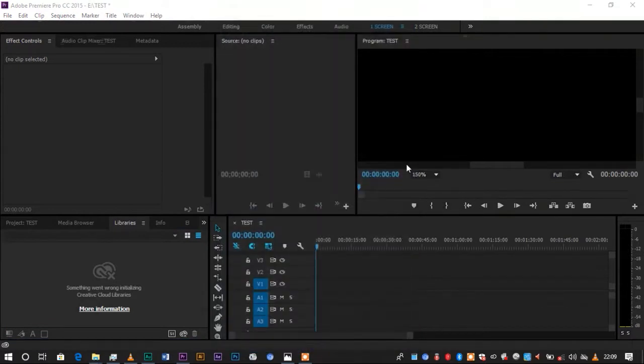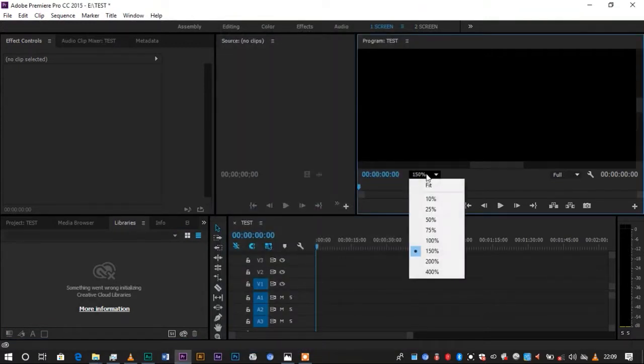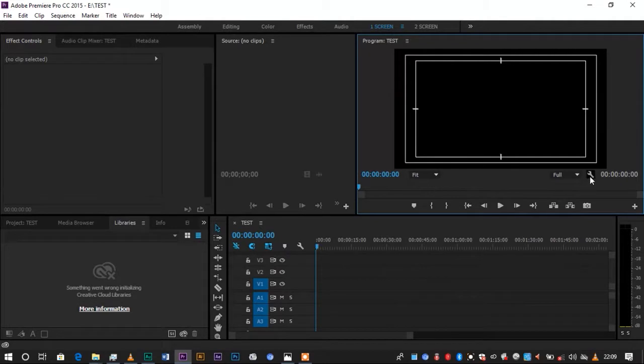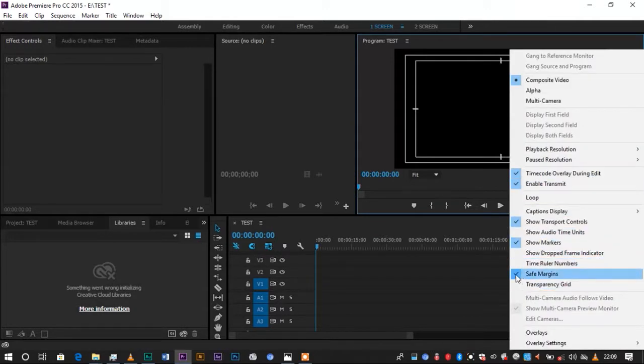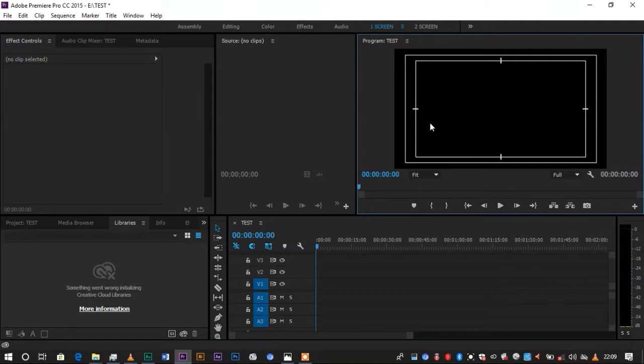It's always important to have this at 100%, but just put it fit here. Then always have this, and if your project doesn't have them, just come to this spanner looking thing and select safe margins. Okay, so right here you will have several tabs. If you can't access any of them, you just come to these arrows right here, you click on them, and they'll give you the tabs that you can't see aligned here.